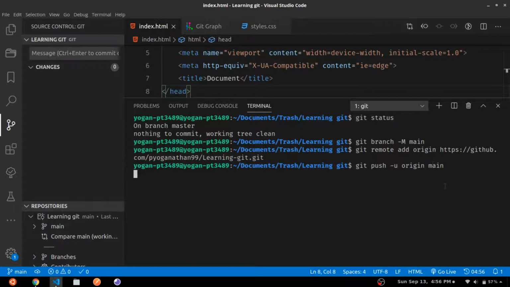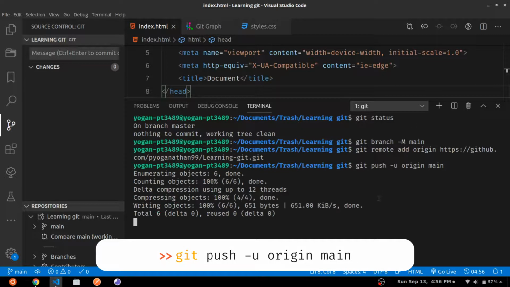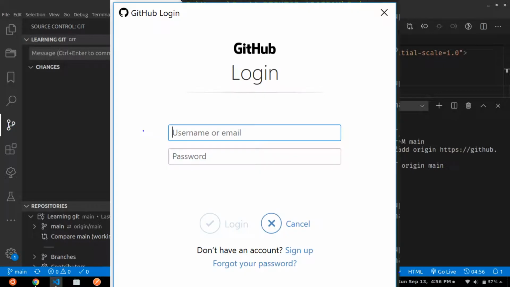I'll execute this command, and generally if you try this command, it will ask you for your GitHub credentials, that is email ID and password. But in my system I have configured it in such a way that my GitHub credentials are stored by Git, so it will not ask me each and every time. I will cover that in a future video. But for you, when you try this command, it will ask for the GitHub username and password.